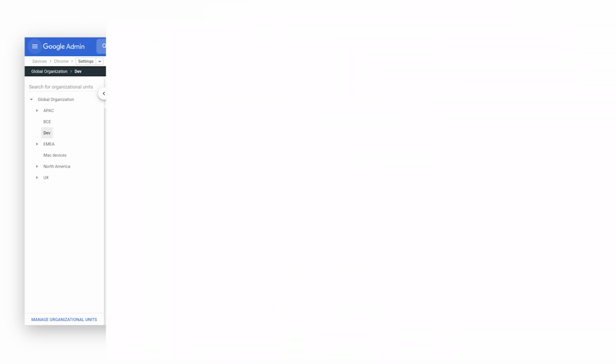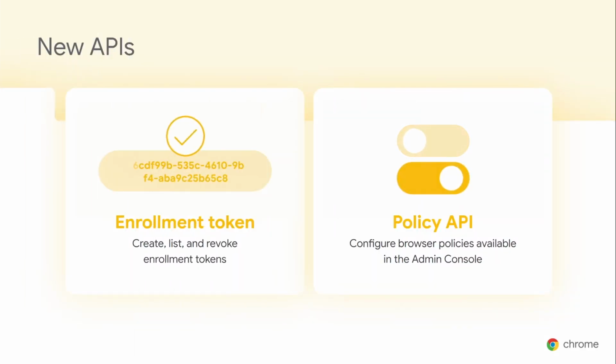We have recently released a lot of API functionality in the admin console. In fact, in just the past 3 months alone, we have more than doubled the API capabilities of the admin console. Two recent highlights are the enrollment token API and the policy API. The enrollment token API enables you to create, list, and revoke enrollment tokens quickly and easily. With the policy API, you can configure browser policies that are available in the admin console. We're continuing to develop and release new APIs to help you better customize your deployment and automate and streamline your workflow.